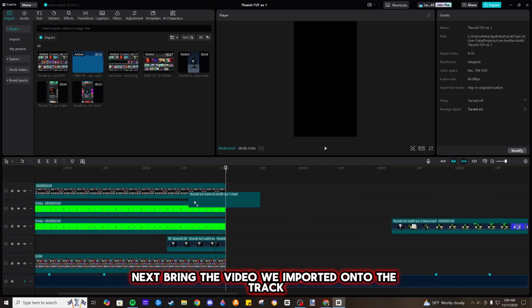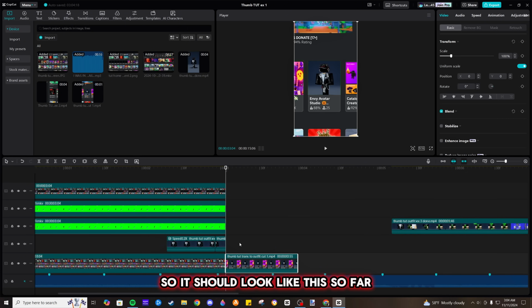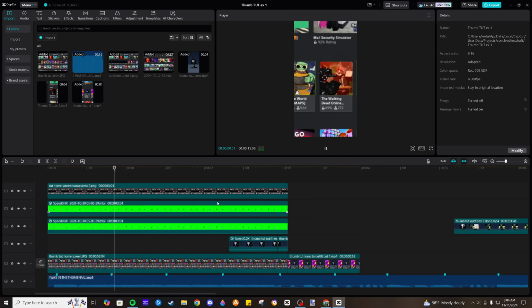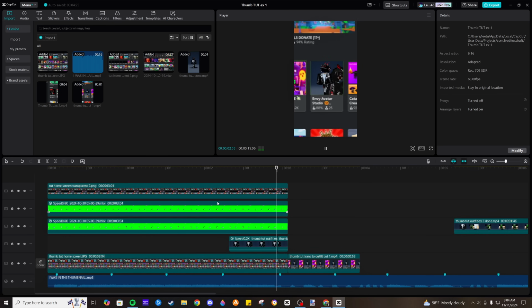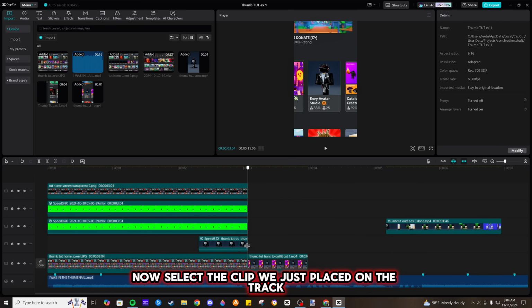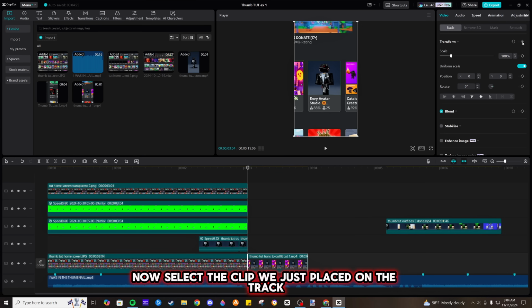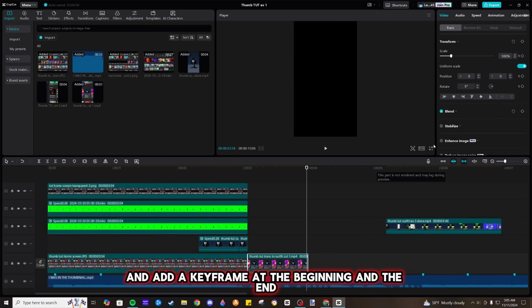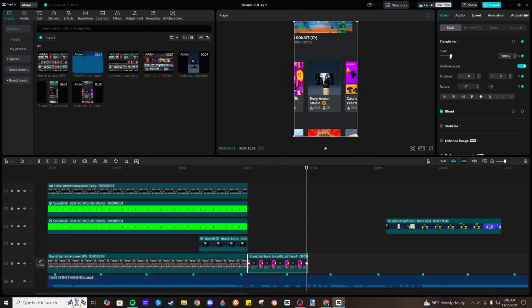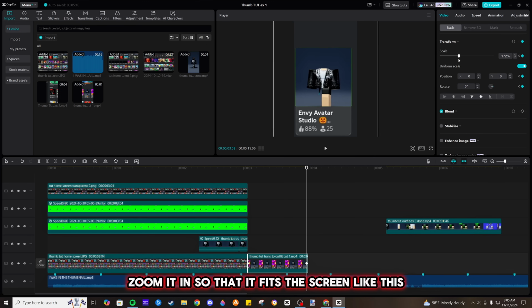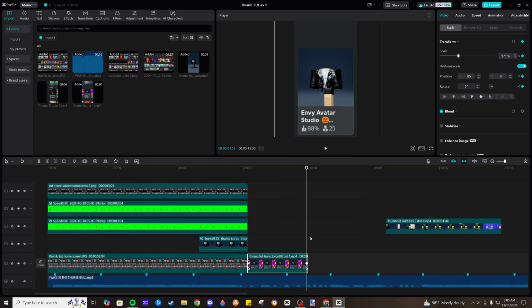Next, bring the video we imported onto the track. So it should look like this so far. Now select the clip we just placed on the track and add a keyframe at the beginning and the end. On the end keyframe, zoom it in so that it fits the screen like this.